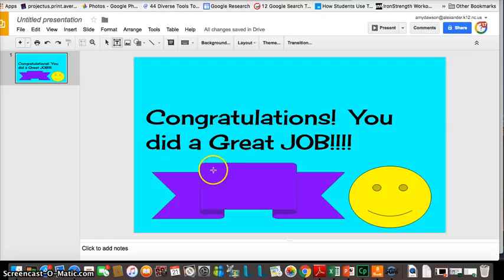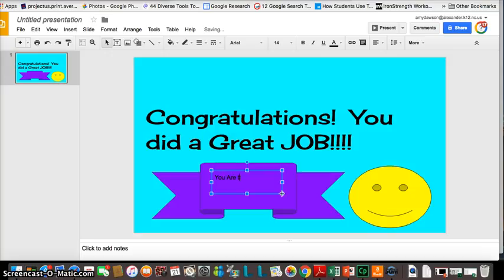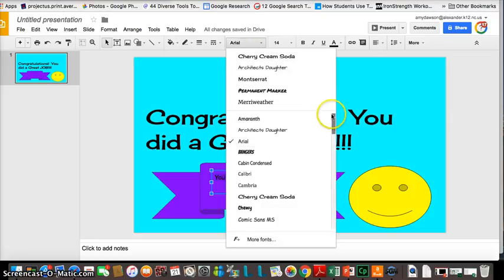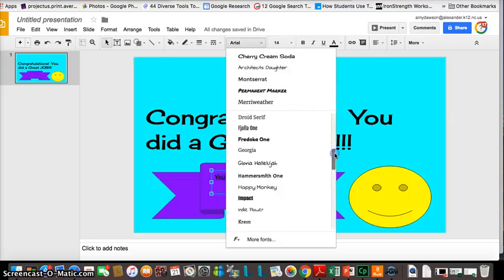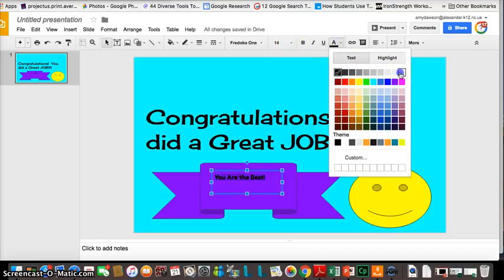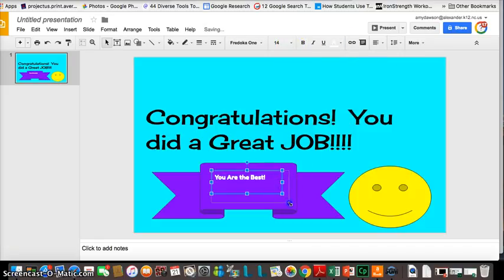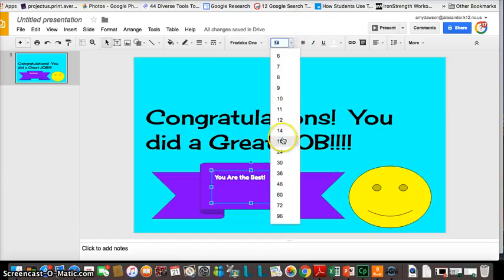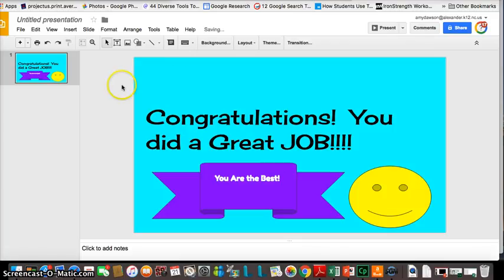And I can go back into the text box. And of course, I would want some really cool font. And I'd want it to be white, just so it's visible. And I might even want to make it a little bit bigger.